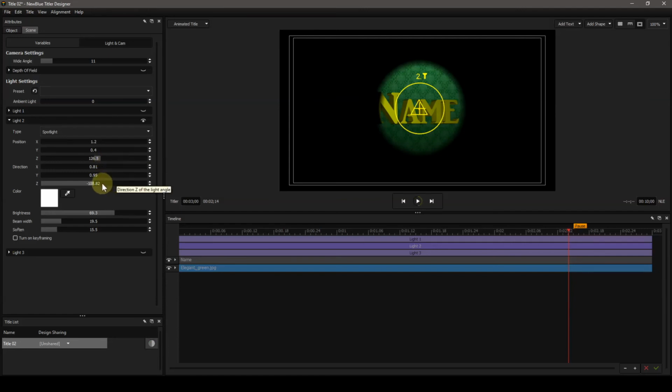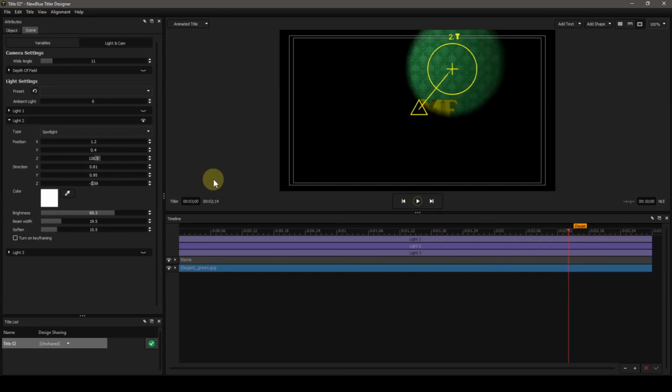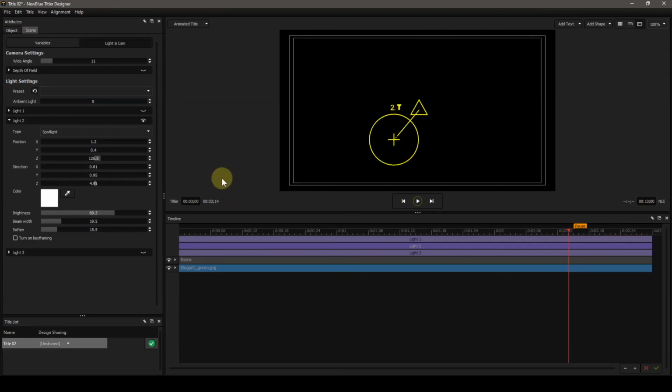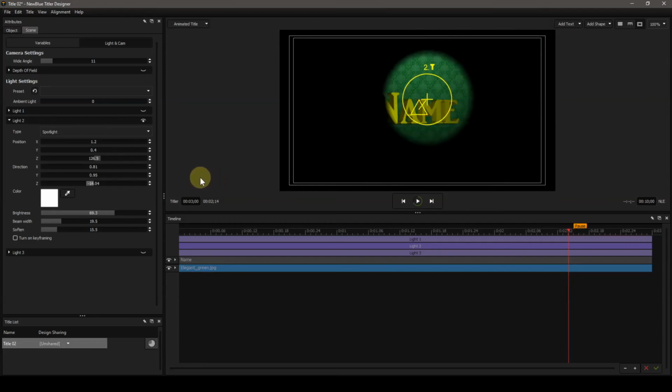Now, as I mentioned earlier, the direction parameter, Z parameter, must be negative for the scene to be illuminated. If I bring that down, or should I say up to 0, it immediately goes dark. That's because the beam ends before the element. Bring it back from 0 and we get it illuminated again.